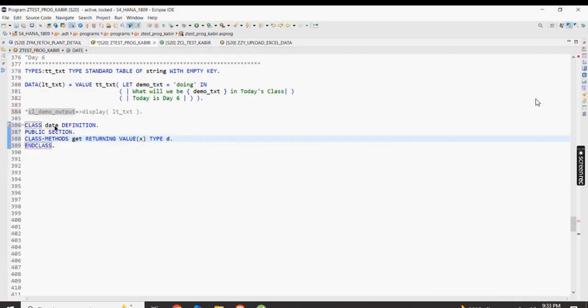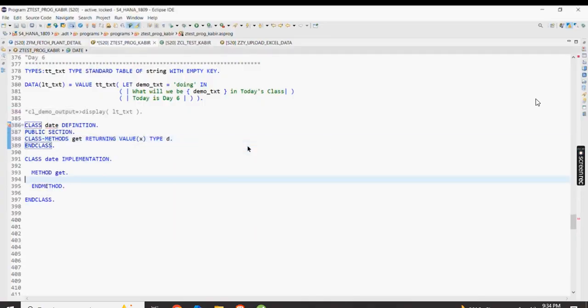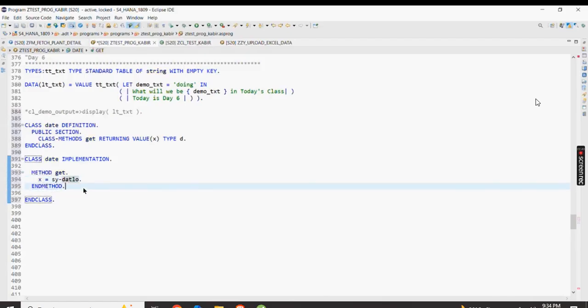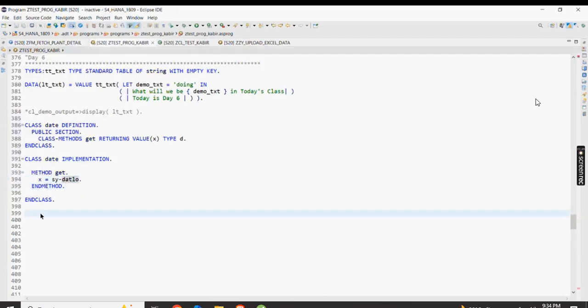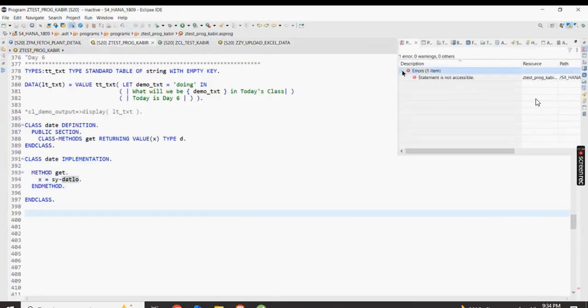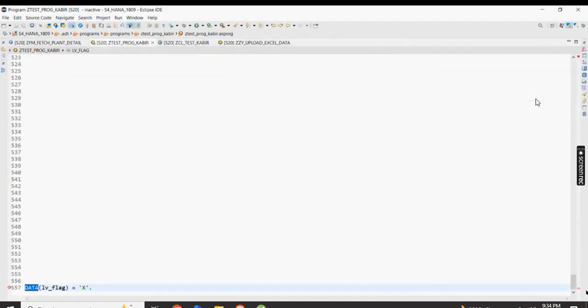Now for this definition the implementation is missing, right? So again Control+1, create implementation, and the implementation gets created. Anyways, I talked about this shortcut, so you are aware of this now, right? So now here x = sy-datlo, and now activate the same. What are the errors which came? Which statement is not accessible? Okay, leave. Not an issue.